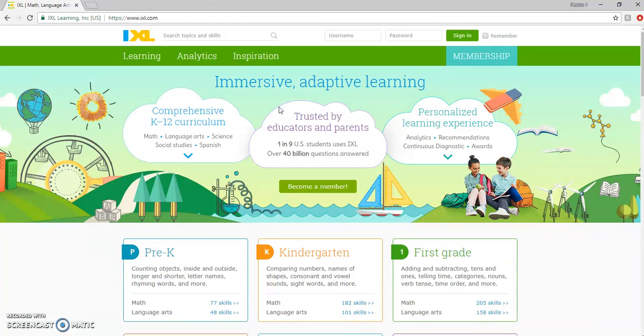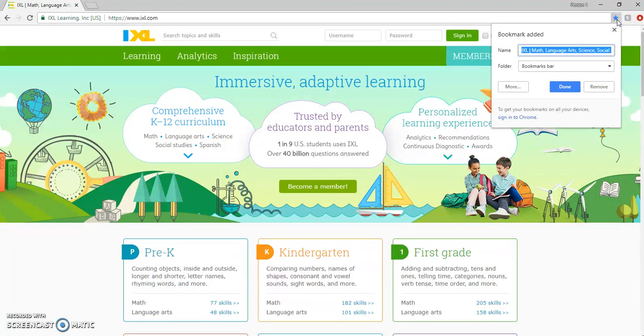So here's the front page, the home page that we are going to actually bookmark. So, up here is this little star. It says bookmark this page. Okay, yours should not be lit up because we've not done any of these yet. So you need to put your cursor over the star and click one time.